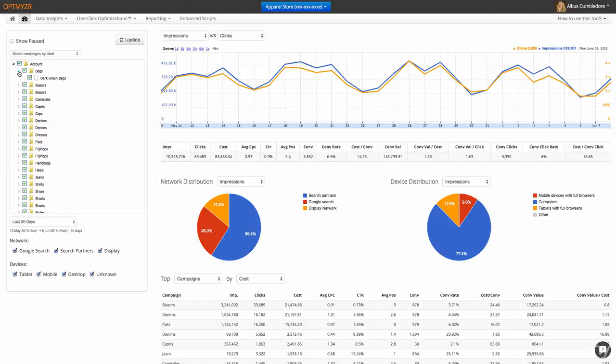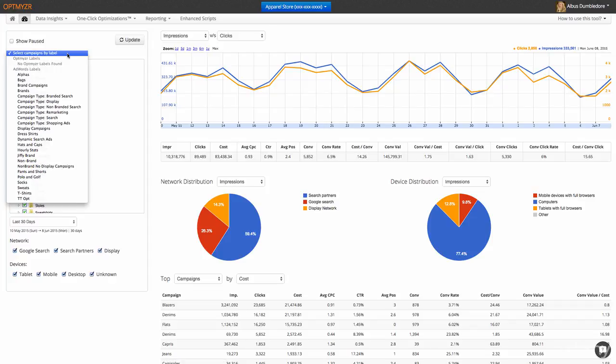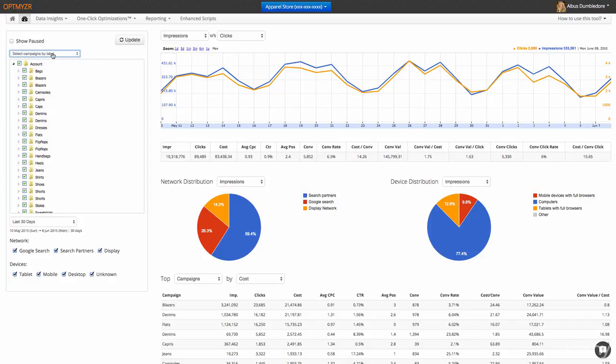You can expand the campaign to see the ad groups below it. Now you can of course check and uncheck these boxes, but one of the more convenient ways to do this is to make your selection based on campaign labels. Any labels you're using in AdWords, you will see right here in the picker. You can also maintain some labels in Optmyzr, so you don't have to set them up in AdWords. So change your selection right there.